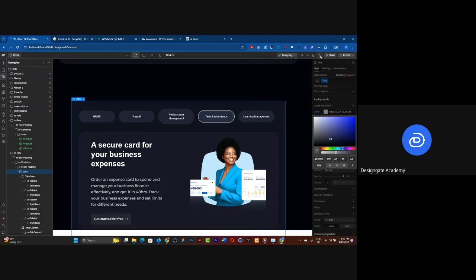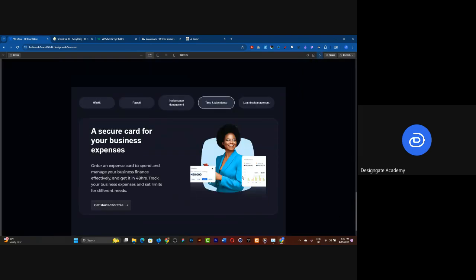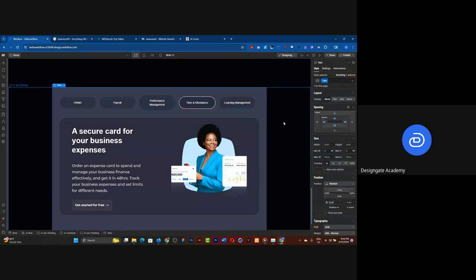So let's preview. You can see that we can actually have our tab in the background. But like I said, you likely will not do this, okay? But I'm just showing you that you can style every part of this tab. Let me go ahead and do a couple of Ctrl Z.